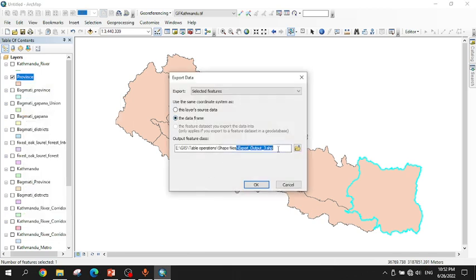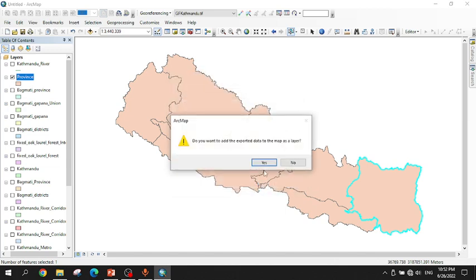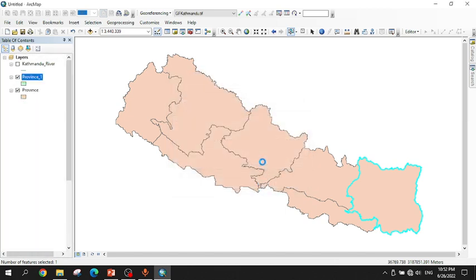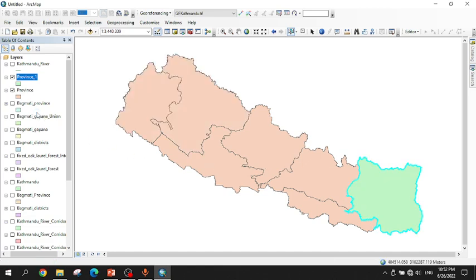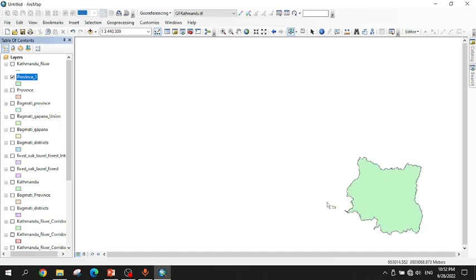and write the name as province 1, because this is the shape file for the province 1. Then click on OK and yes, and uncheck this, and this is the shape file for the province 1 and this is the shape file for the Bagmati province.